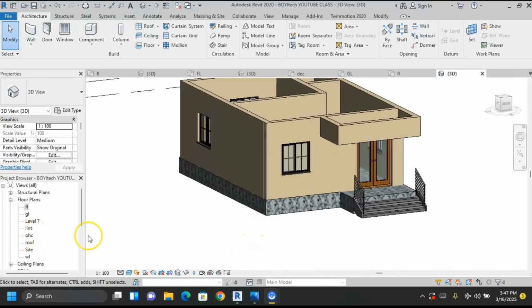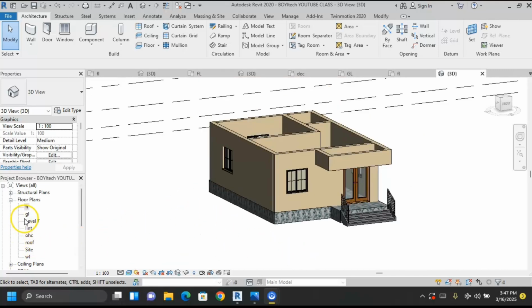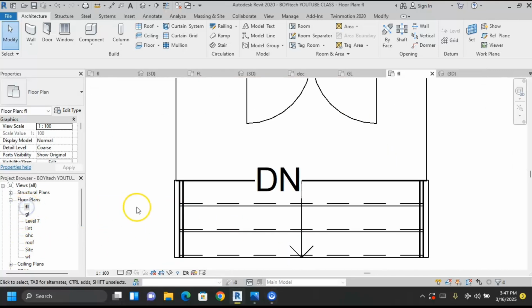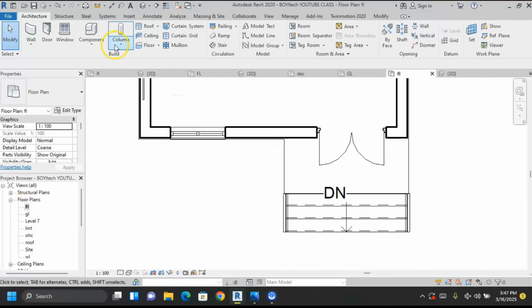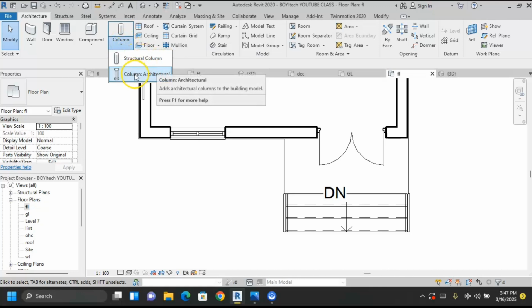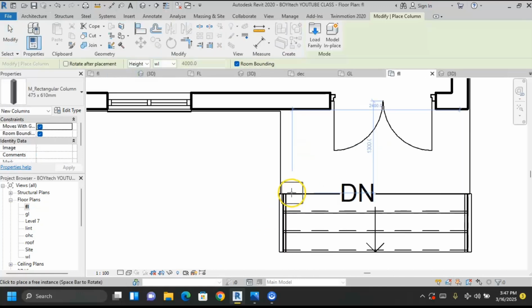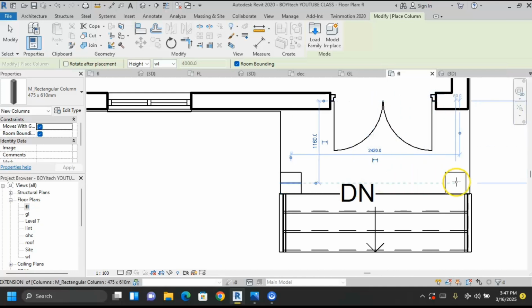Okay, so now on getting to create our column, what we need to do is go back to our floor plan, click on our floor plan. Let's go to Architecture. Under Architecture, we have floor, ceiling, roof. Coming back to column, we have column here. So you can click on this column arrow. Then we see we have structural column and architectural column. So you can click on architectural column, and then we come here and fix it.